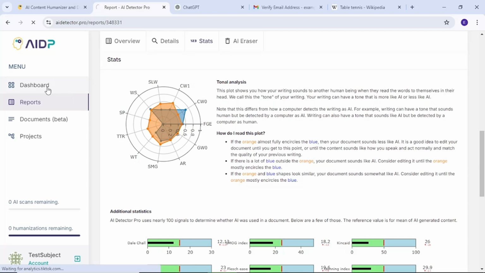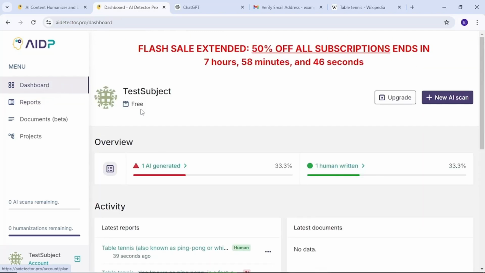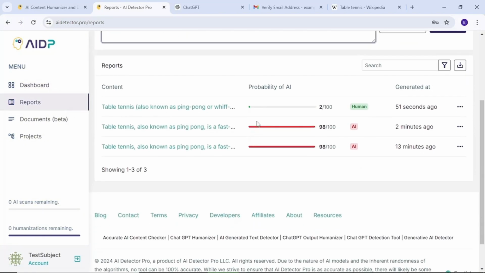Teachers can also find this tool valuable. They can use AI Detector Pro to check if students are submitting original work, making it a great resource for education. The reporting features let teachers track submissions and spot any patterns of AI use. This helps ensure academic integrity in the classroom.